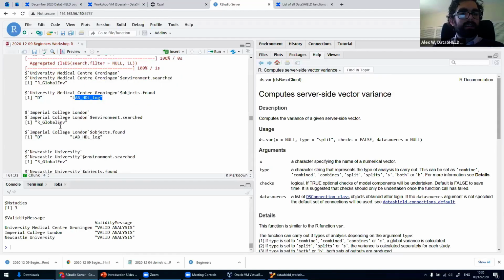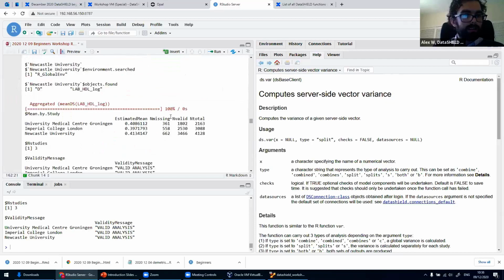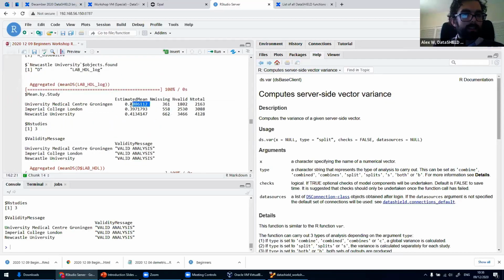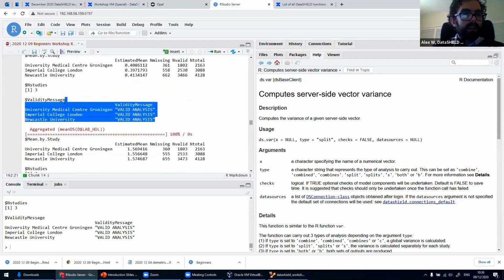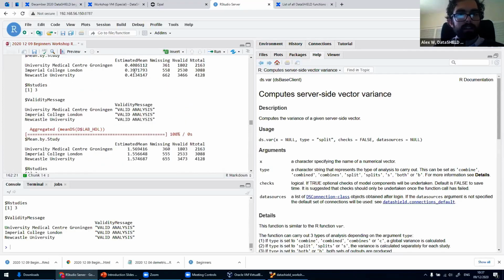So for functions like these, you can only assign it to a server-side object and then run further commands on it from there. So the next thing we've done on it is ask what is the mean of this new logged HDL cholesterol object. So we'll scroll down and see that the new mean is 0.409 and valid analysis. And this compares with the original mean of 1.56. So yes, DSLog has successfully run on that column and noticeably changed the mean of the new object.